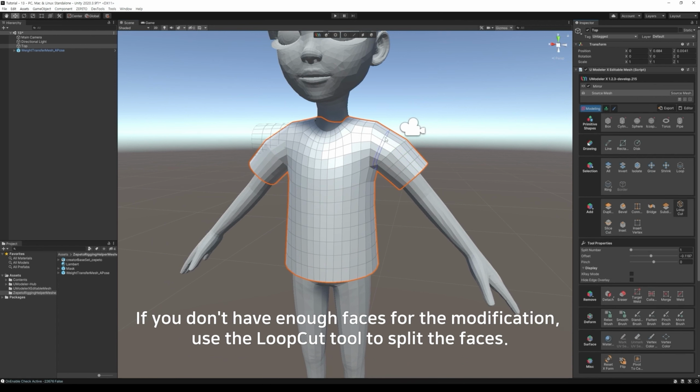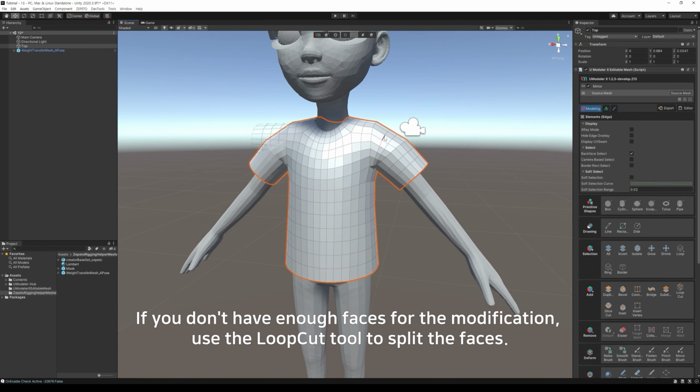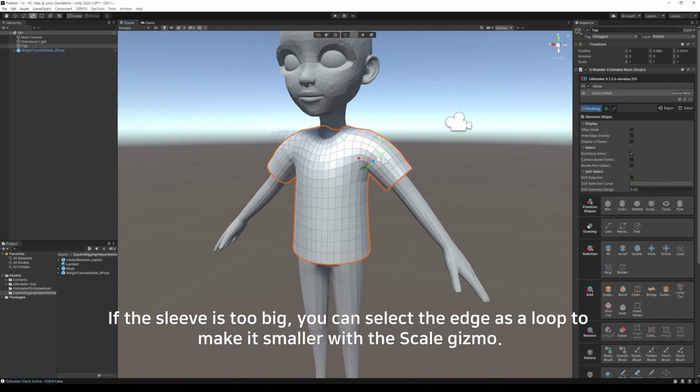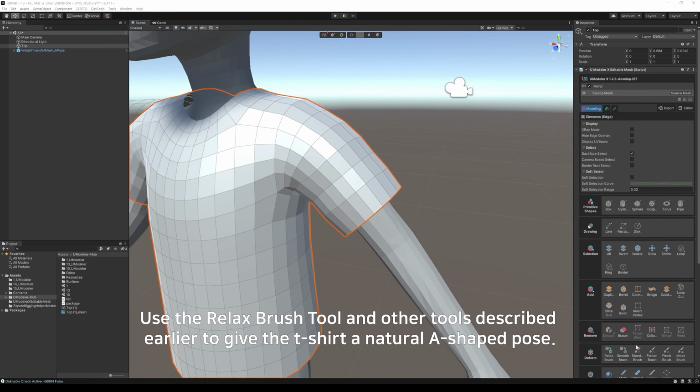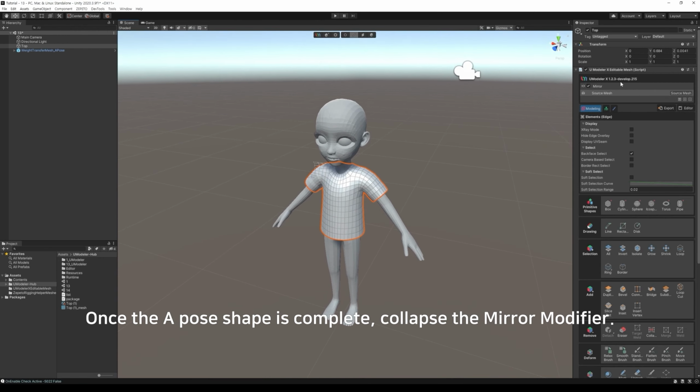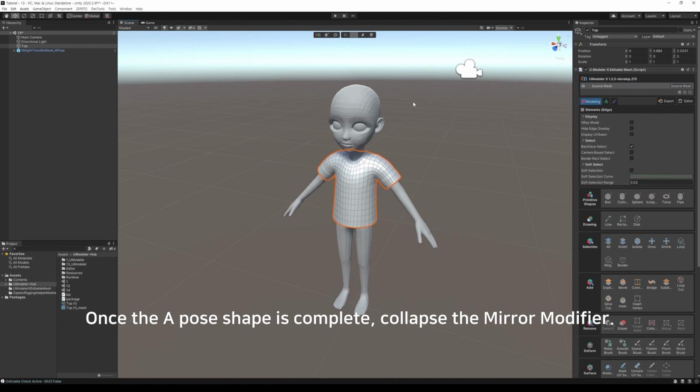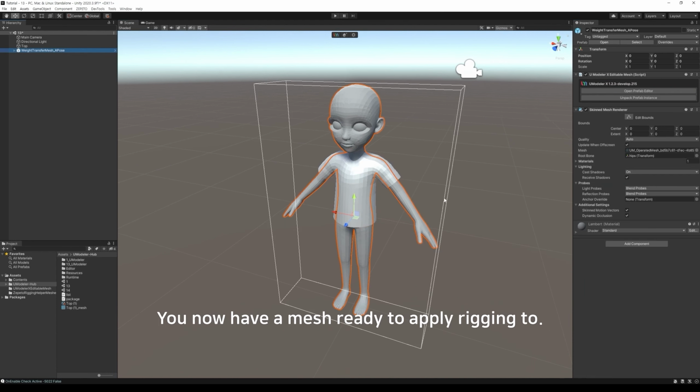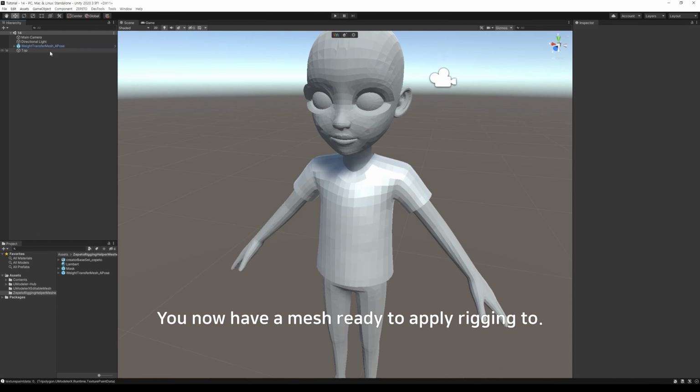If you don't have enough faces for the modification, use the loop kit tool to split the faces. If the sleeve is too big, you can select the edge as a loop to make it smaller with the scale gizmo. Use the relax brush tool and other tools described earlier to give the t-shirt a natural S-shaped pose. Once the pose shape is complete, collapse the mirror modifier. You now have a mesh ready to apply rigging to.